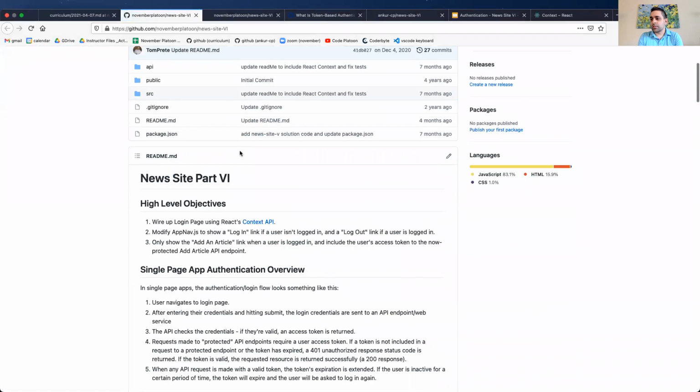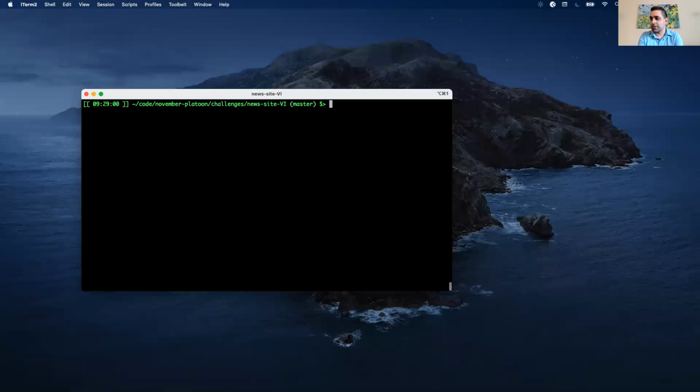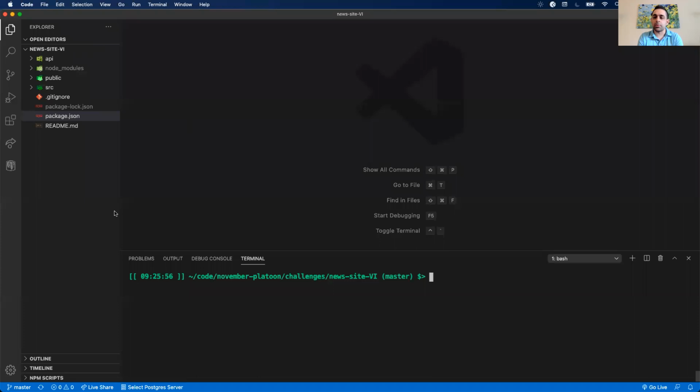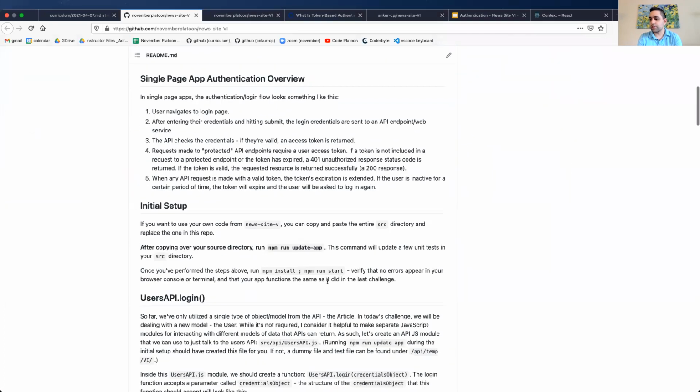Okay, so new site 6. I've actually done it this time where I've copied down the code, I've installed everything I needed to, so I have my new site 6 up and running. This time I chose to just use the code that they provided for us instead of integrating my own new site 5 code, but that's totally your choice. So if we talk about initial setup, again, you can copy over your files from your previous project for new site 5 to continue working on that, or you could just use what we provide for you.